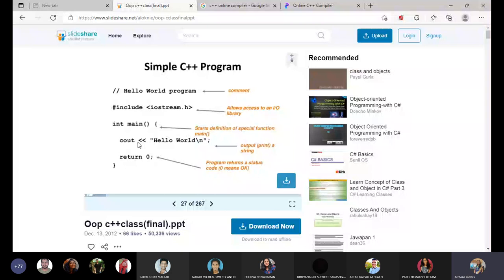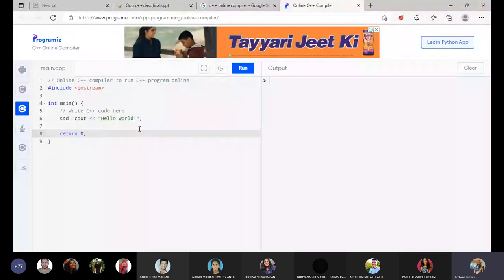Then your main function. If I am writing a C++ program without any class, then I will simply have a main function where I'll be writing the main function body, and then I'll be writing a cout statement, that is hello world over here. And then finally return zero. So it is like your C program only, but instead of printf here, you are just writing a cout statement. So here, when I'll run this particular program, in the output it is showing me hello world.